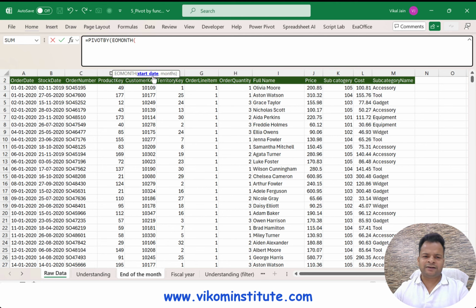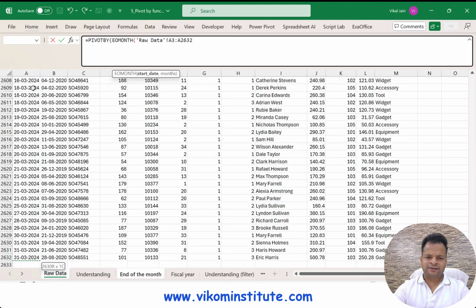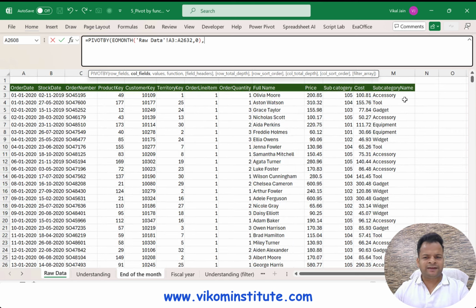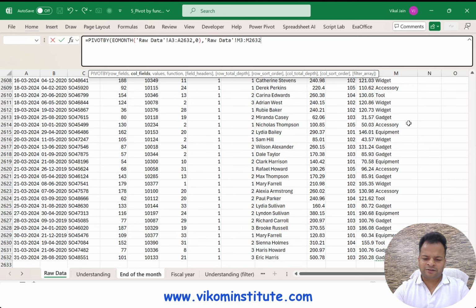Now it is asking me for the start date. Here is the start date, just select it, comma, and here for months, if you want the ending date of this month, you need to enter 0 in it and close the parentheses, comma. Now the column field is subcategory, as we have taken in the previous example. Select it, comma, and values. Again, I'm taking the order quantity.